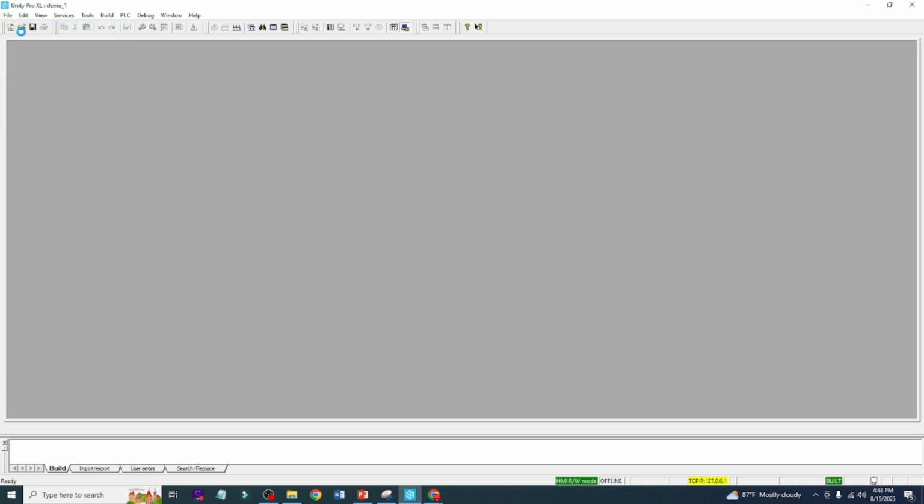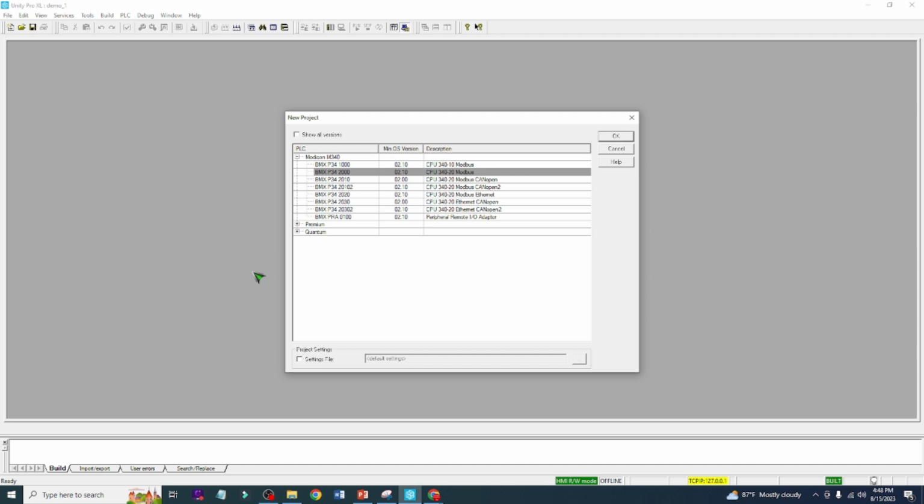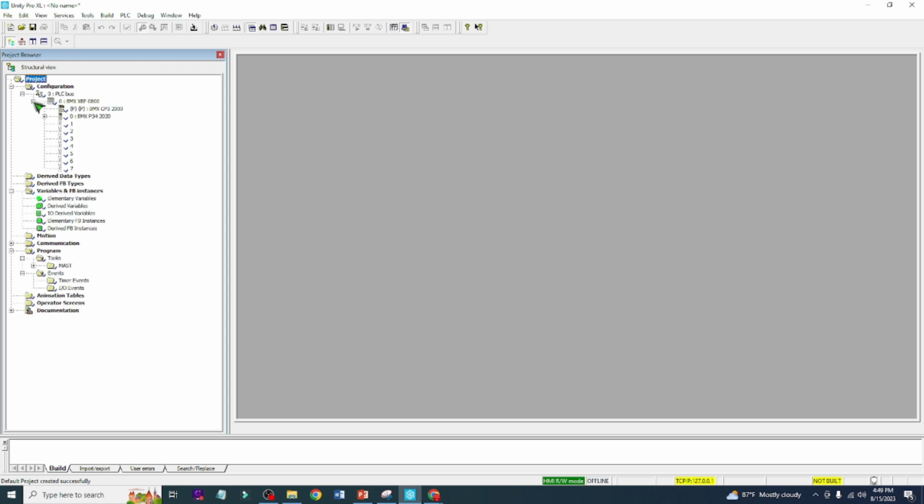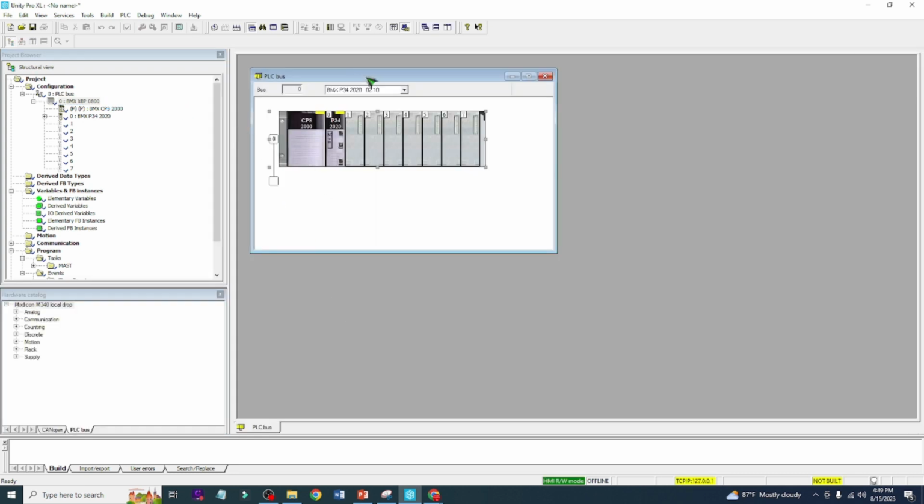You can also open a new project. After that, we're going to choose our PLC. I will choose this one, the Modicon P34. Click OK. After that, we are going to click this PLC bus or backplane. And here's our PLC. It's set on slot 0. We're going to right click here and open. So this is our PLC bus.